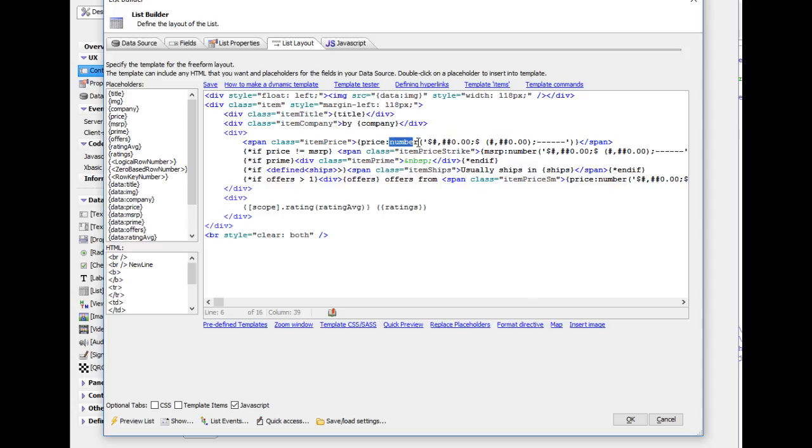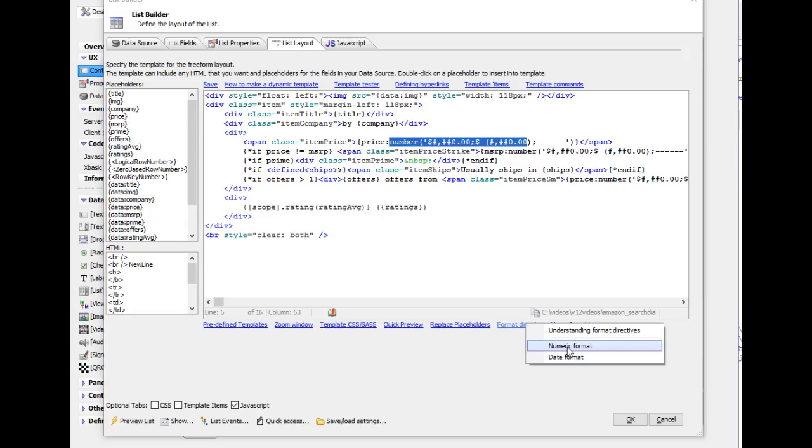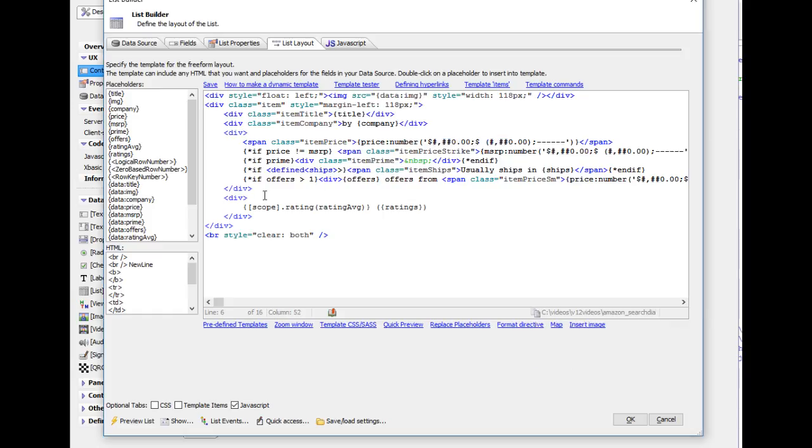So this formatting directive over here is defined by using over there a formatting directive, and you can see there's the formatting directives. So the part that gets interesting over here is we're saying that if the price is not equal to the manufacturer's suggested retail price, then we're going to basically show the manufacturer's suggested retail price with a strike through.